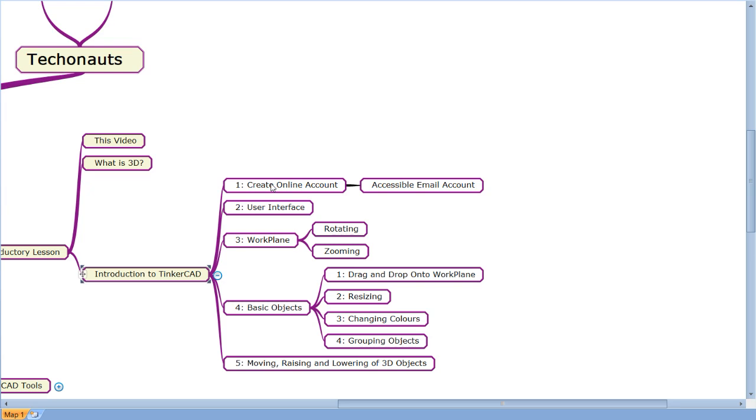In the work plane, we'll be rotating the work plane a bit like picking up your desk and moving it about, and then zooming. Now with the basic objects, I'll show you how we can drag and drop objects from the menu onto the work plane. I'll show you how to resize them. I'll show you how we can change their colour, and I'll show you how to group objects together to make more complicated shapes. So without further ado, let's create an online account.